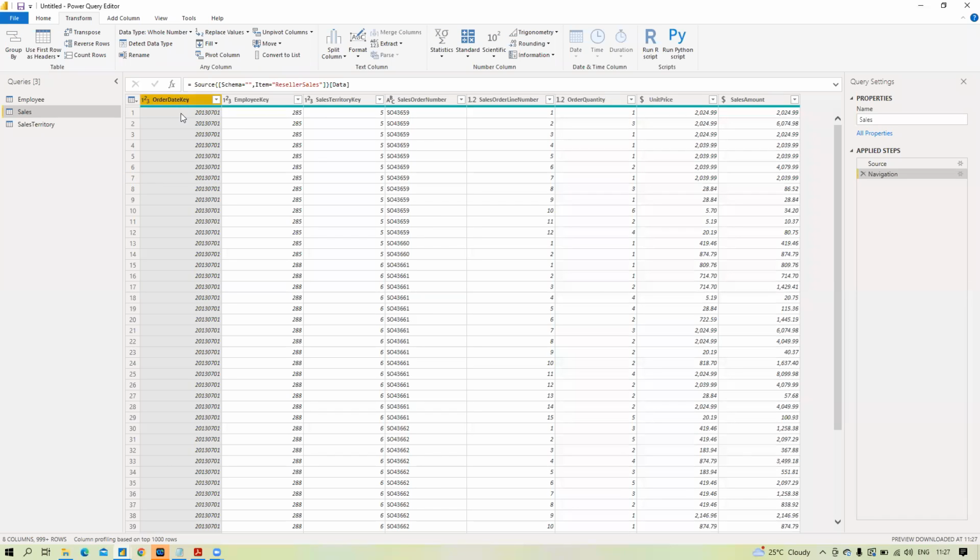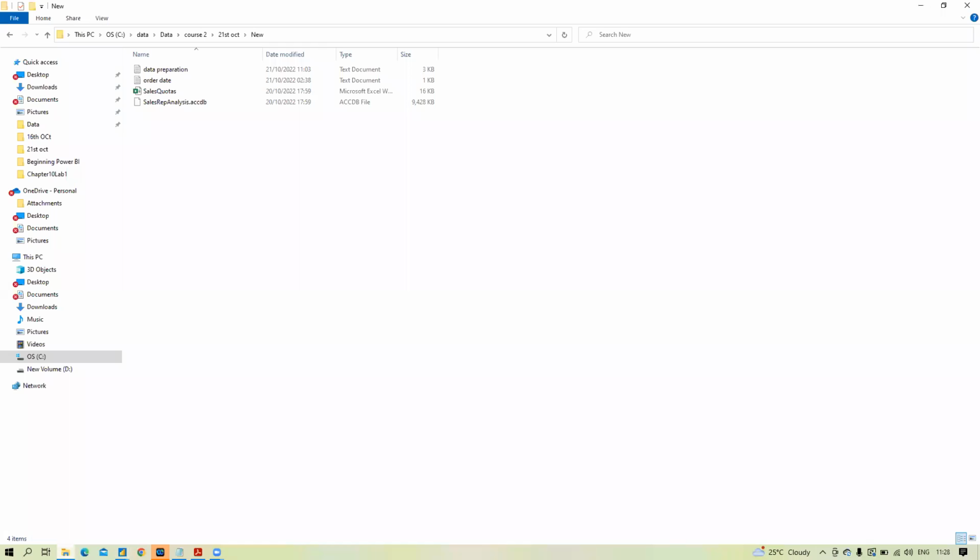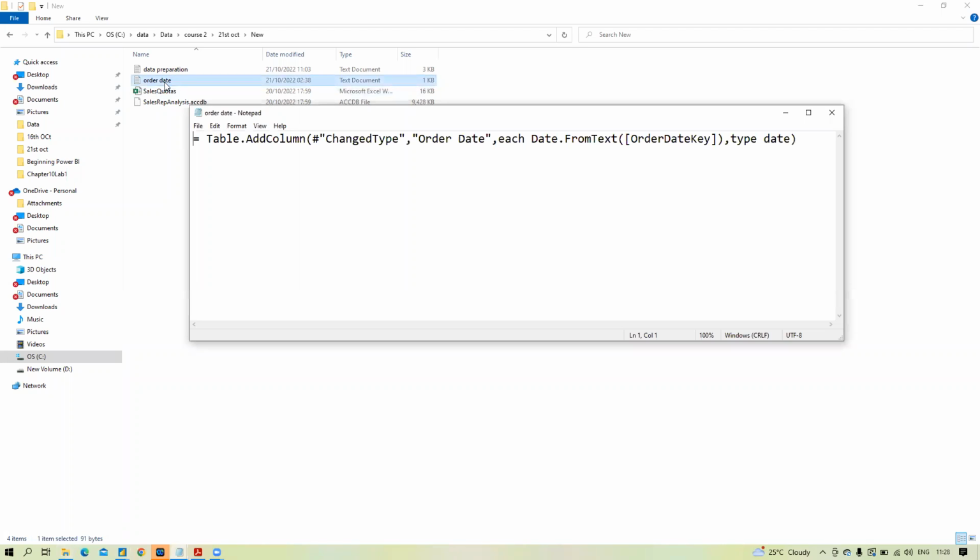In this, we have the order date key. You can see this one, order date key. It is a whole number format, numeric format. We have to convert this into date format, and from this we have to extract the order date. For that, I had created the code. So this way you can do.